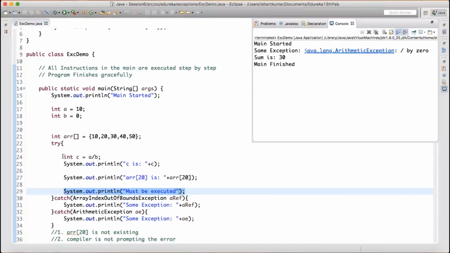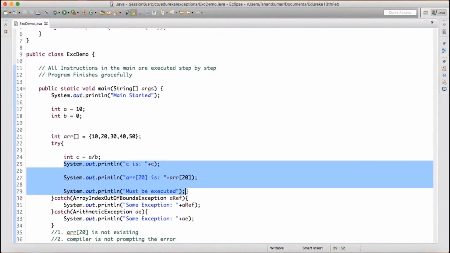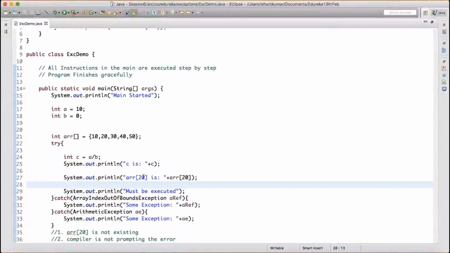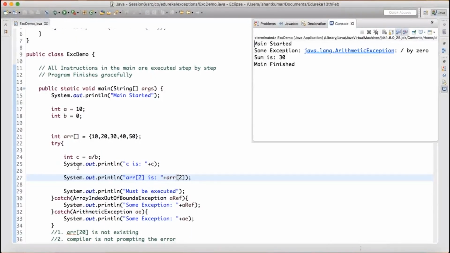Why? Because when the exception came in this line number 24, control directly transferred from this try block into the catch block, and the underlying instructions within the try are not executed now. That is also one more point which we must understand. So when you put up this try block, wherever the exception in try will come, below that no statement will be executed. Even though I'm printing ARR2, not ARR20, the moment you get the exception over here, these statements are not printed. So that's the behavior now.